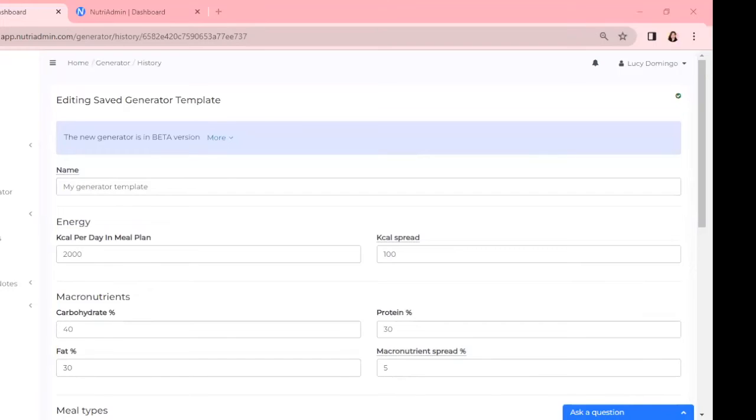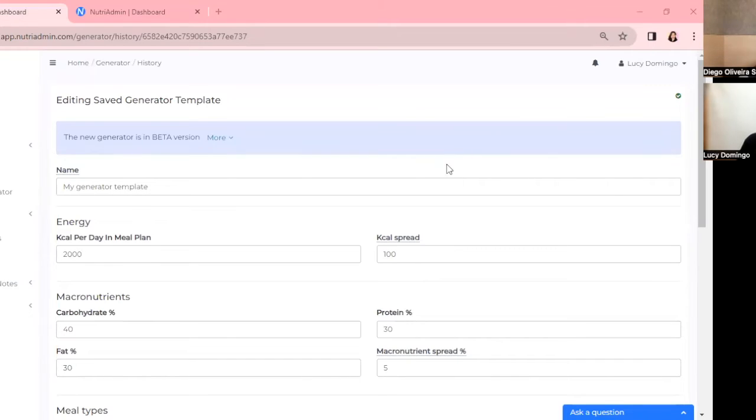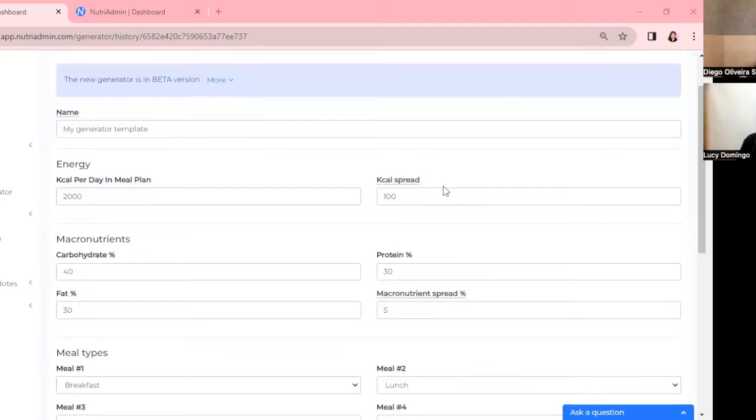So for option 3, Lucy's going to share her screen and show you the meal plan generator. The meal plan generator is a tool that allows you to fill in a form with all these parameters, and you then click generate and you get a meal plan straight away in 60 seconds. So Lucy maybe can walk us through the different options available.